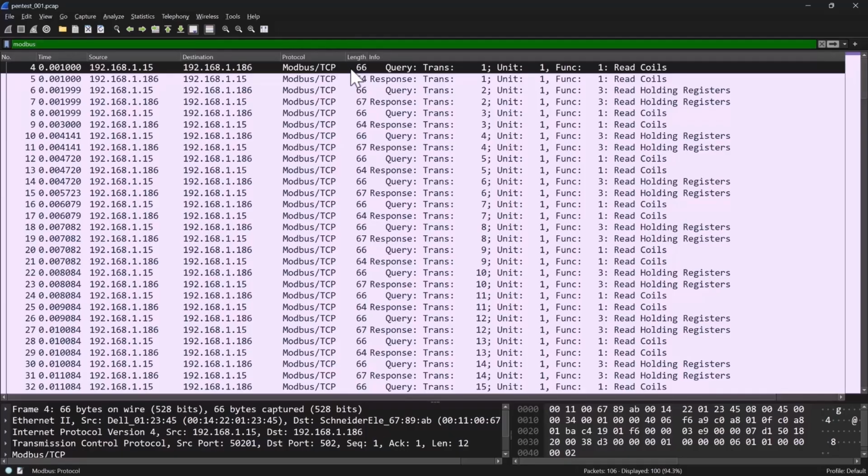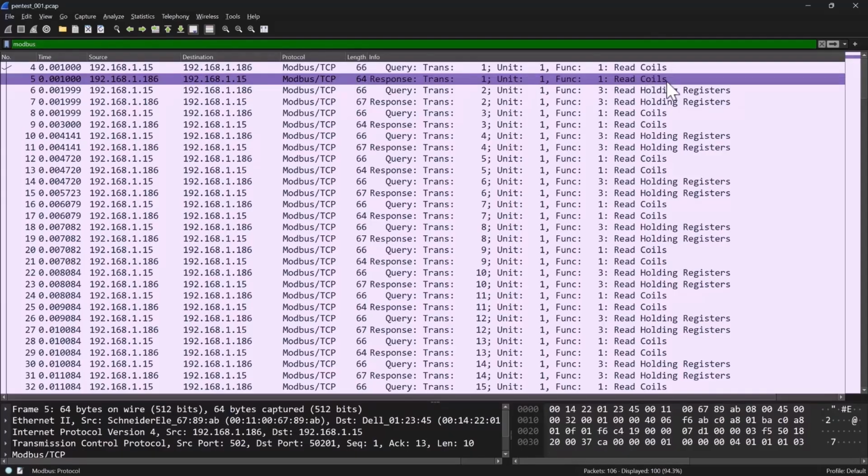Remember, Wireshark has parsers that it uses to break down the actual data that's being transferred and tries to show us what's going on in, quote unquote, plain English that we can read. So on the far right-hand side, you can see the first host issues a read coils command, and then it looks like that host is going to respond.